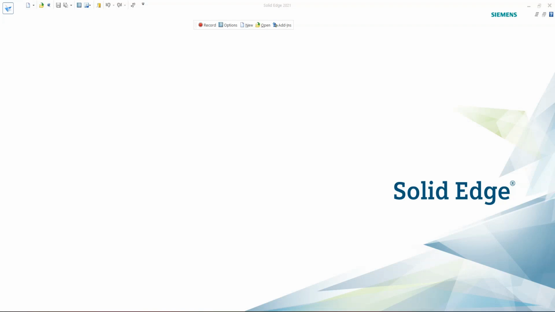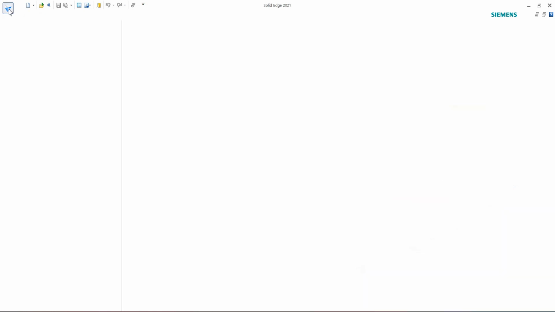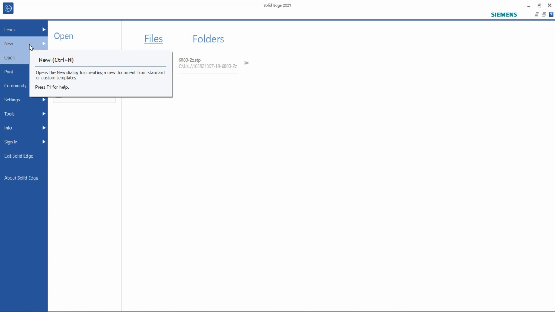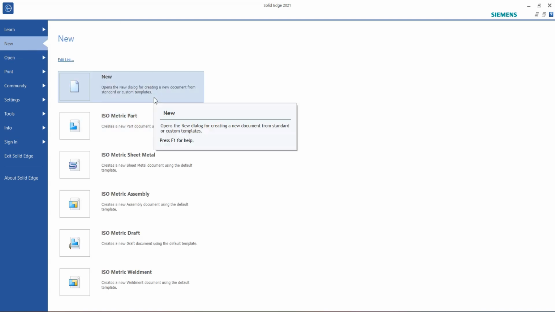Hello friends, today we are going to learn Solid Edge 2021, how to draw sketches in Solid Edge 2021. For starting purpose, we will learn how to draw sketches. So you have to click on this left corner with the Solid Edge icon, click on it, click on new, then click on new.